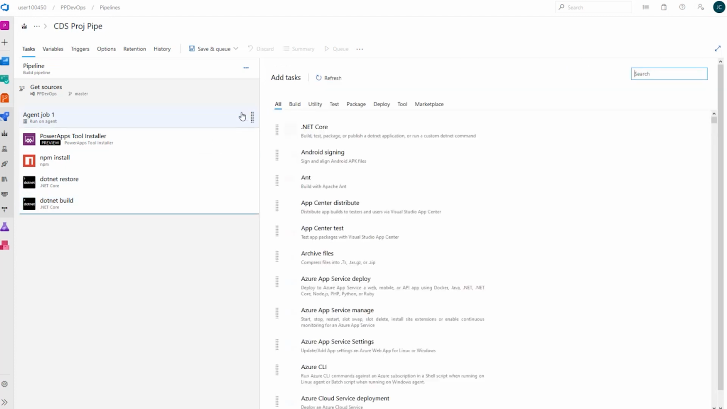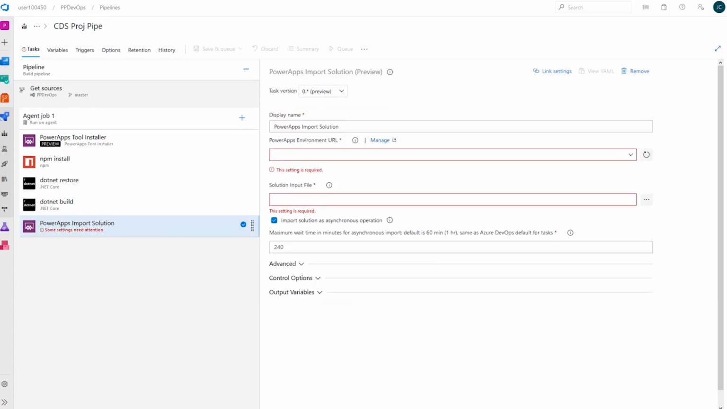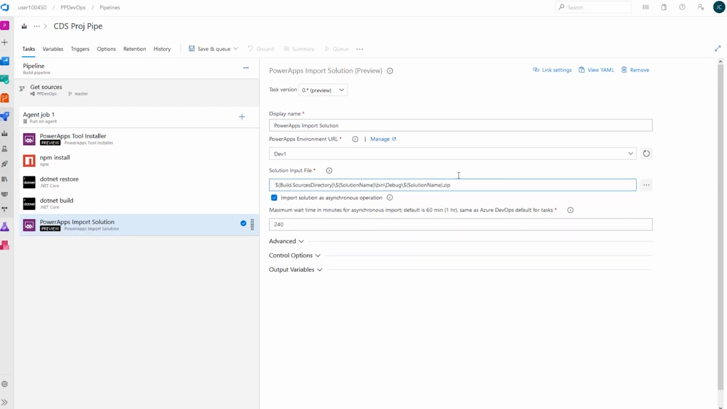And then we want to finally, after we've built it, then we remember that the build generates the zip file. So I'm going to look for my Power Apps import here. Power Apps solution import. I'm going to add this one here. And we're going to say the environment URL here is, let's just say that it's our dev1 here, and the solution input file is the thing I added in here. And again, we're using the solution name variable, so we have to remember to add that one.